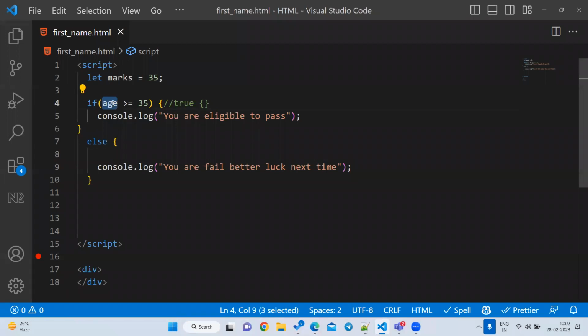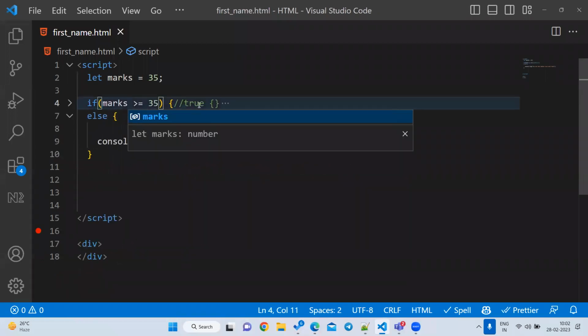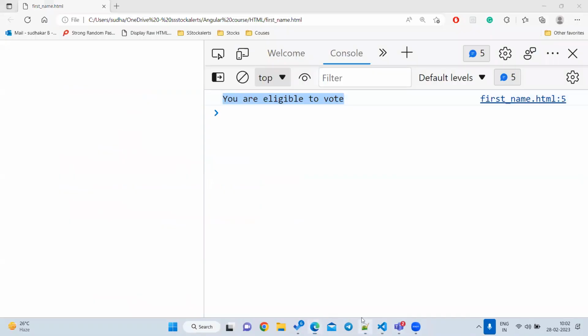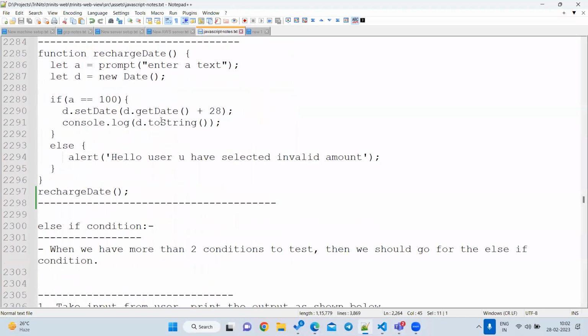We have to give marks. Okay, let us go for the next concept. Suppose now I want to do a recharge.